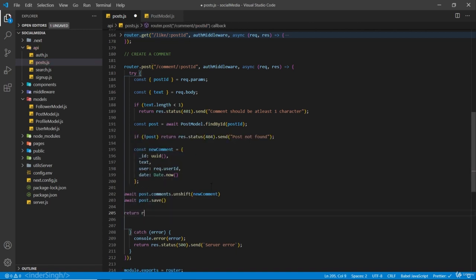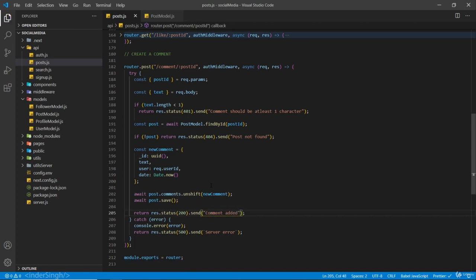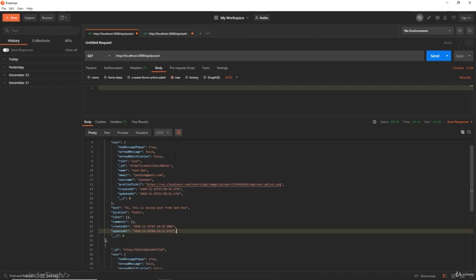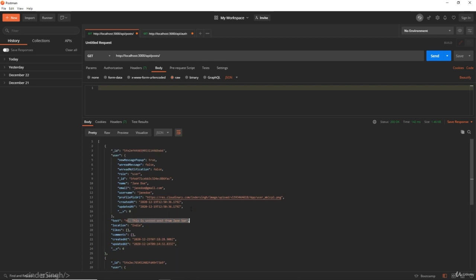and I'm going to send the status 200.send("comment added"). Now let's check if it works. Our route is going to be /api/posts/comment and the post ID here. So back to Postman, I'm going to add the comment to this post right here, second post from Jane-Doe.